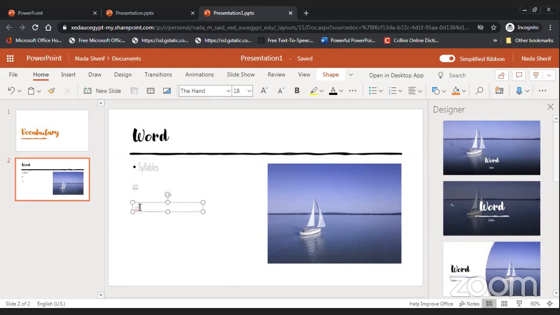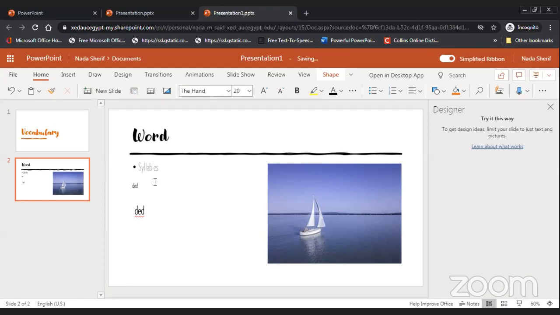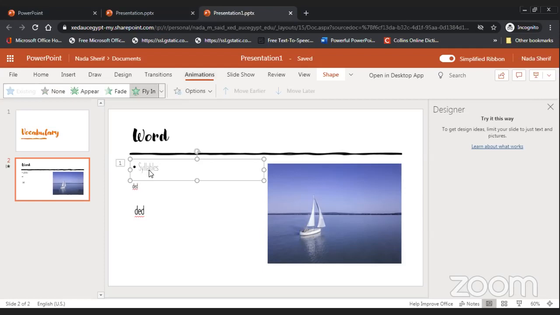Anyway, they are a set of rules, and you want it all the time, so you may save it as a template. You want, for example, the syllables to appear first, so you add the animation for it to come first, and then the definition, then the examples, finally the word, whatever arrangement you want. So no problem at all.